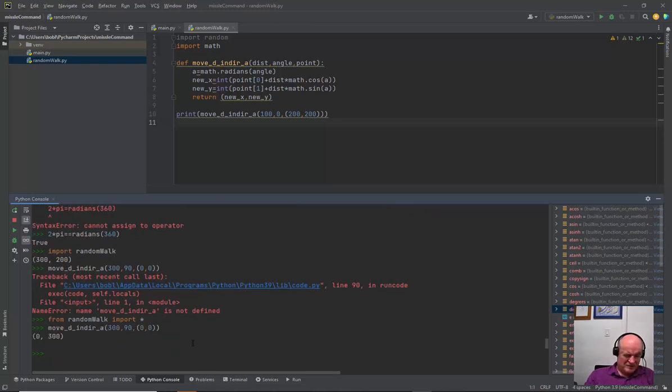Yeah. So we started at 0, 0. We moved 300 at 90 degrees. We went straight up. So that function appears to be working great. That's our first function. Next video, we will use this function and actually start placing points in the canvas.